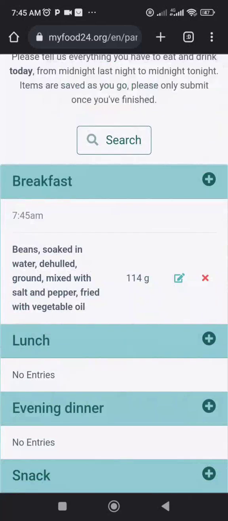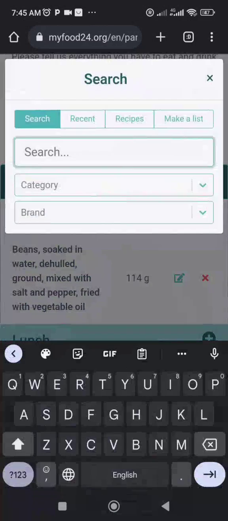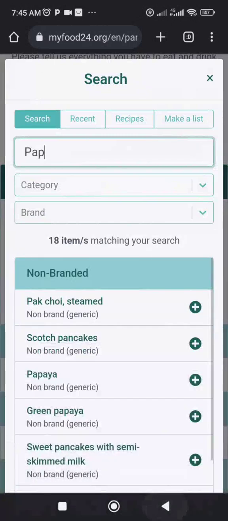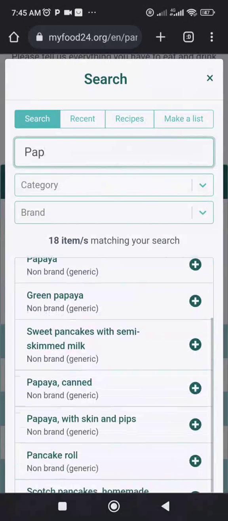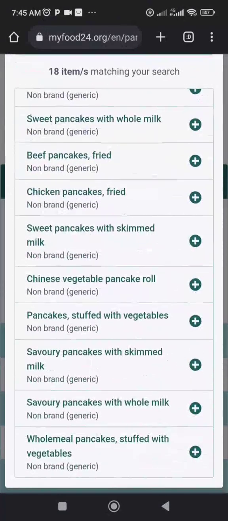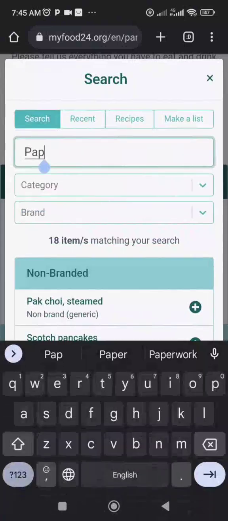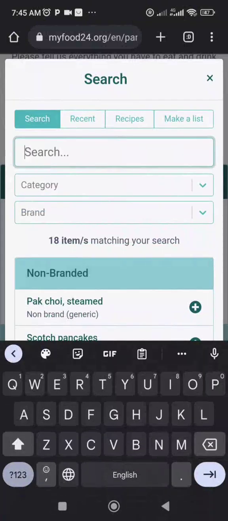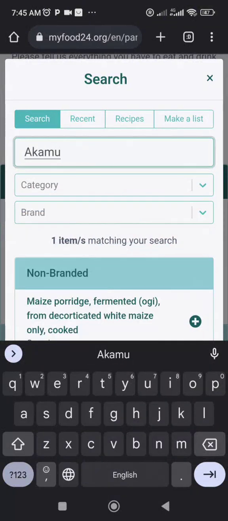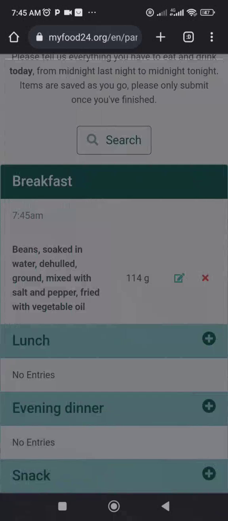So in addition, if you had other things with this akara, you still click on the plus sign. I had it with pap, so I type pap there, and I look for pap on the list. I can't see pap here, so if this happens, you try to type another name for that particular food. So let me type akamu and see what happens. So I can see ogi has come out. So it means if I had typed ogi, I'll still see it. So I'll choose this. This is what I had.